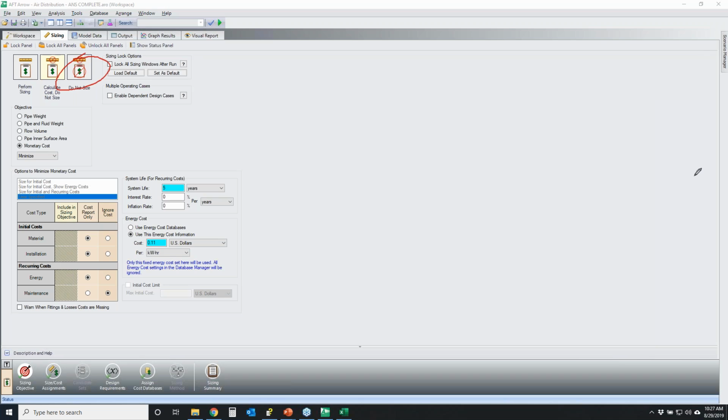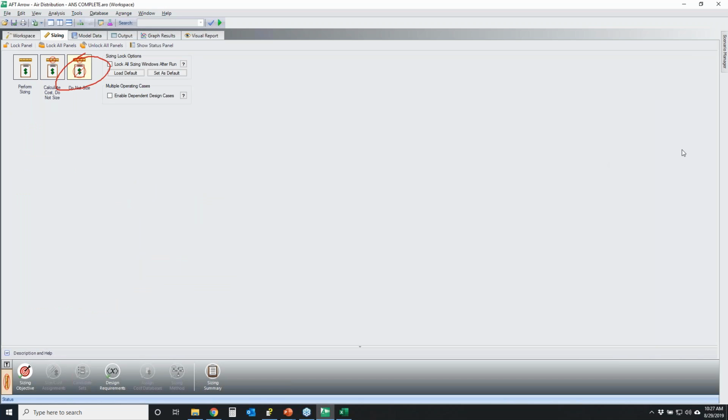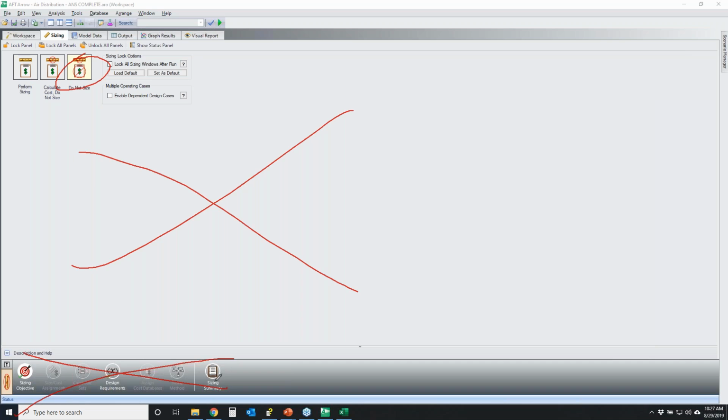This is just like you're running a regular AFT Arrow run. So if I click on do not size, it's not going to do anything. This is basically just like running standard AFT Arrow. Why would you do that? Well, maybe you don't want to go through and delete all of this information here. So checking the box for this option here gives you the flexibility to just do a quick Arrow run to see what your regular results are without having to delete any of that ANS sizing data that you might have already specified.